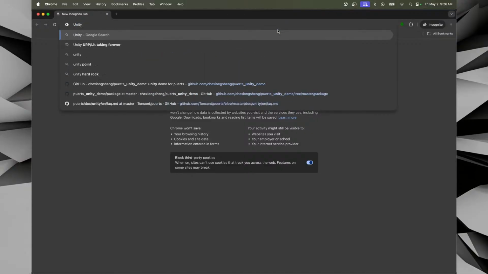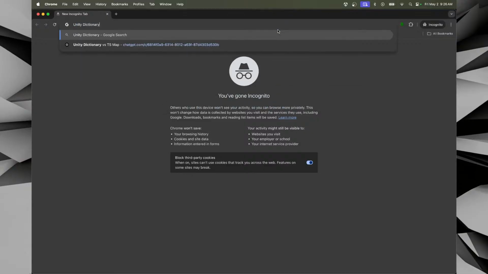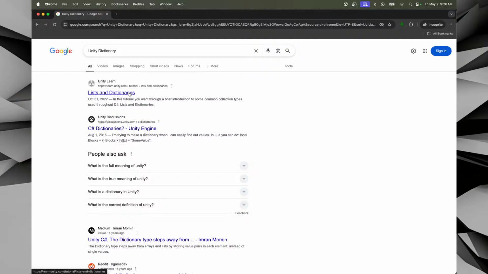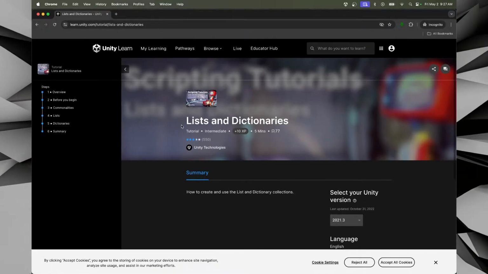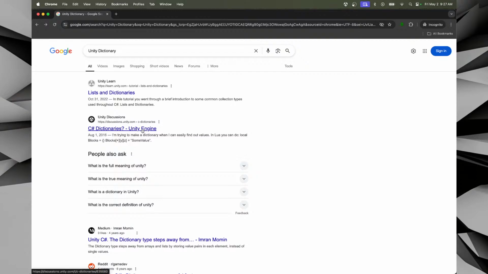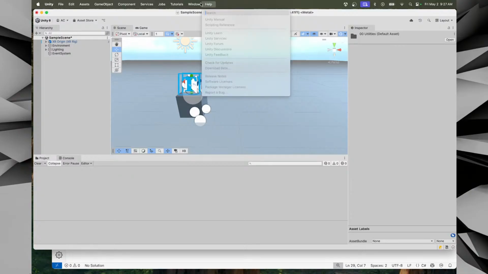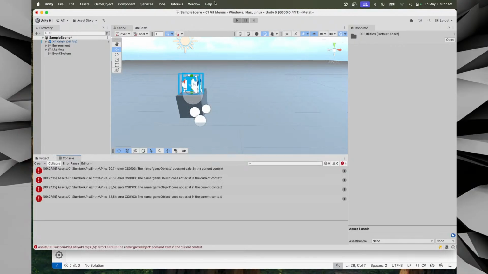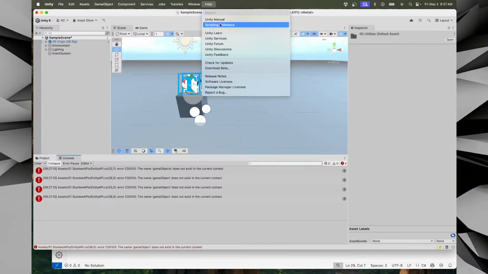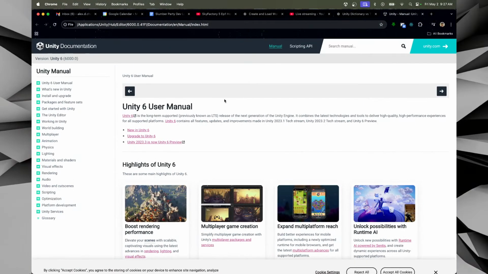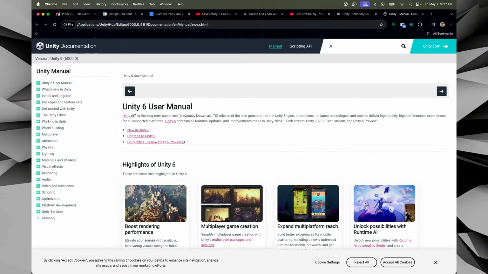Dictionary, Unity dictionary, lists and dictionaries. There has to be an easy way to get this. How do I open up? It's been a minute. Go to help. Oh, come on, wait for it to load. I know there's errors, I'm not done. Unity manual. There we go. And then search manual for dictionary.